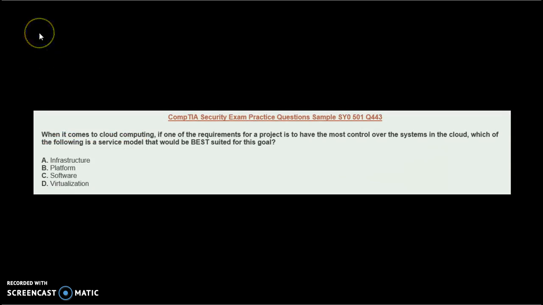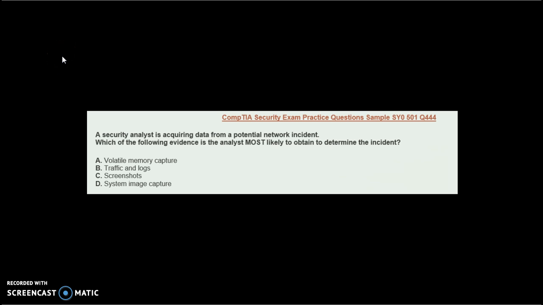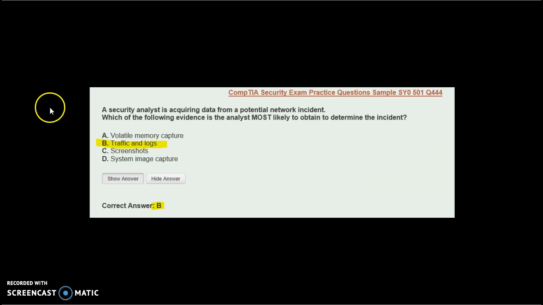When it comes to cloud computing, if one of the requirements for a project is to have the most control over the system in the cloud, which of the following is a service model that would be best suited for this goal? Infrastructure. A security analyst is acquiring data from a potential network incident. Which of the following evidence is the analyst most likely to obtain to determine the incident? Traffic and logs.